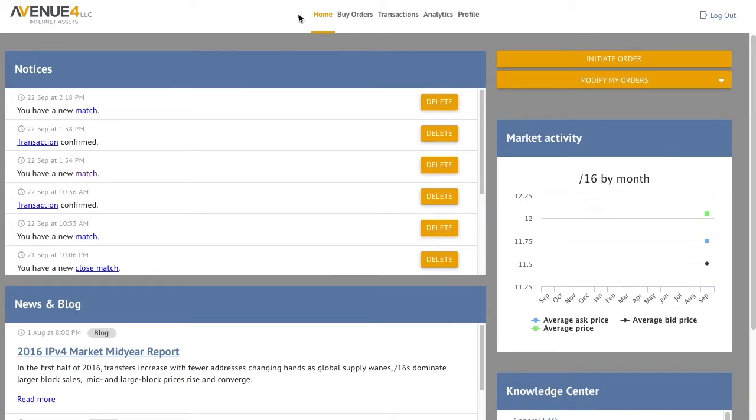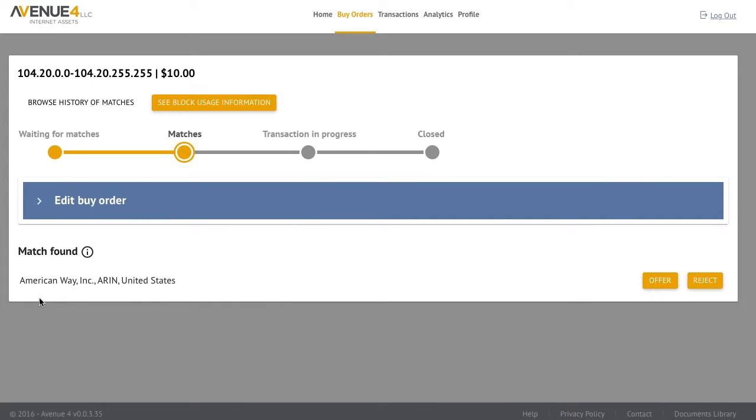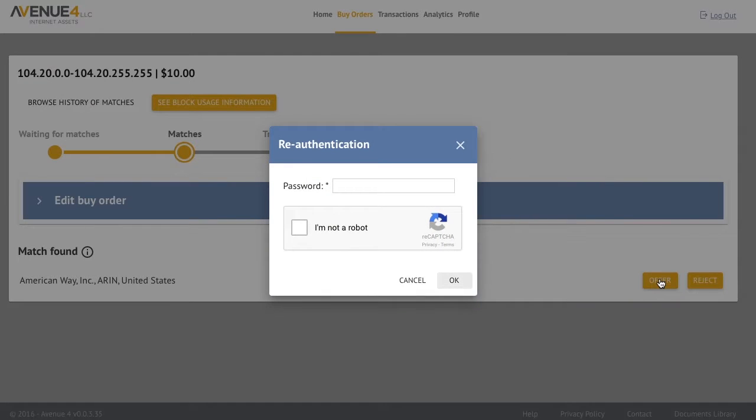Heading back to the home screen, we can see that we have a new match. Clicking the Match link will take us to a detail page regarding the order, where you can browse the history of your matches and see key information about the sell order that was matched to your buy order, such as the name of the seller, the applicable internet registry, and the country of origin. By clicking See Block Usage Information, we can see even more details about the block, including registration information, blacklist search results, current routing information, and routing history. If the matched block is acceptable, you can go ahead and make the offer.